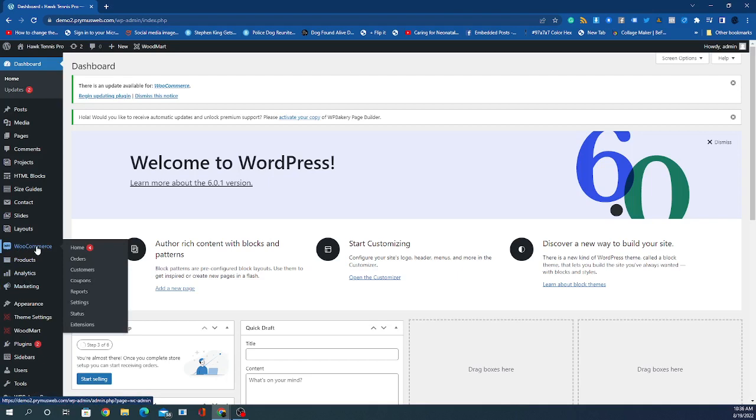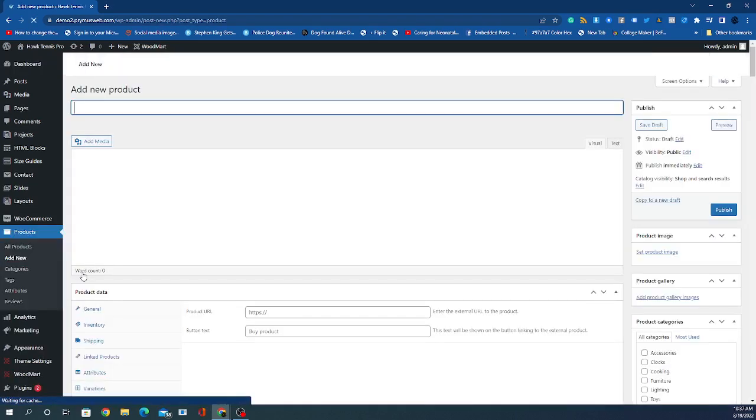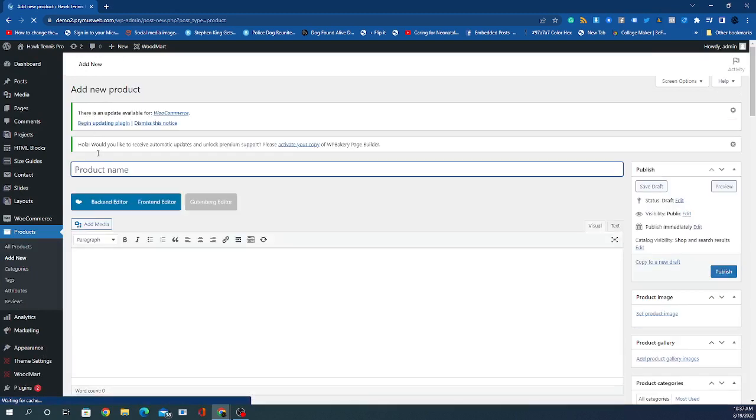So underneath the WooCommerce tab, you're gonna see something here called products, okay? This tab here is associated to WooCommerce. So we're just gonna hover over it and we're gonna click on Add New. Once we add new, we're gonna enter in our title.